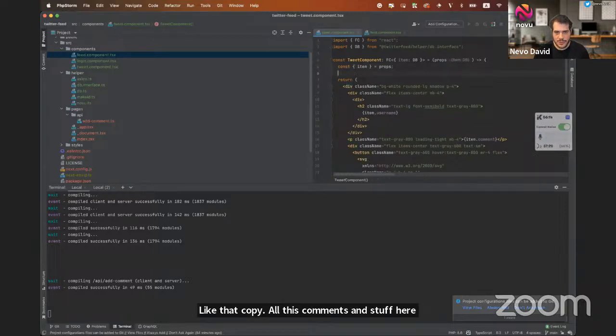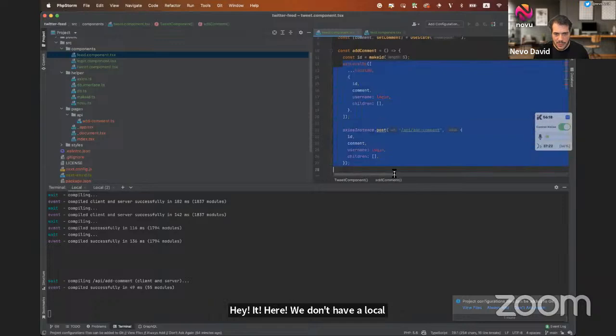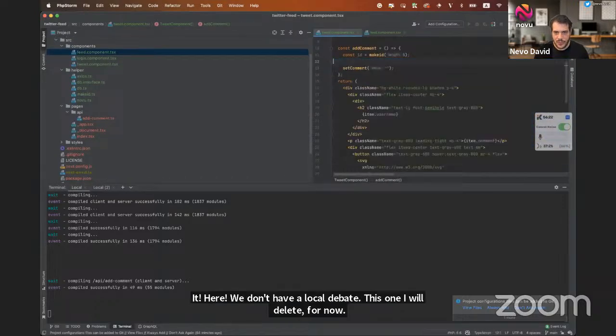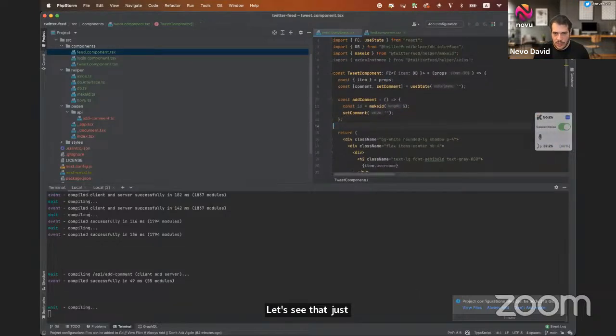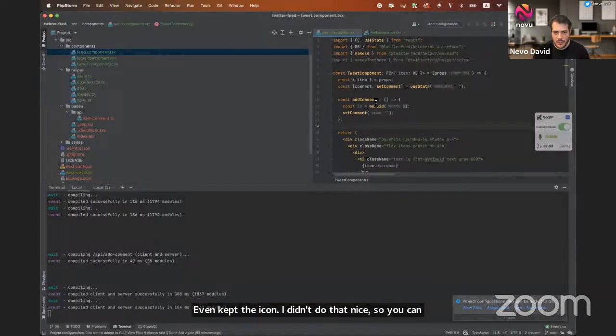And paste it here. We don't have a local DB. This one I will delete for now. Okay, so basically, let's see how it looks. Okay, we have the, oh, nice. I even kept the icon. I didn't even pay attention. Nice. So you can just click and you can click add. So we want to push it to the local array.